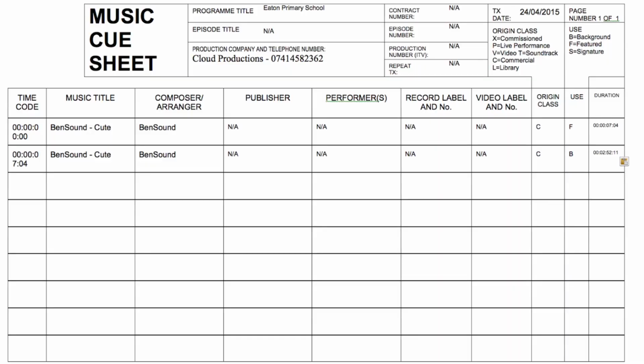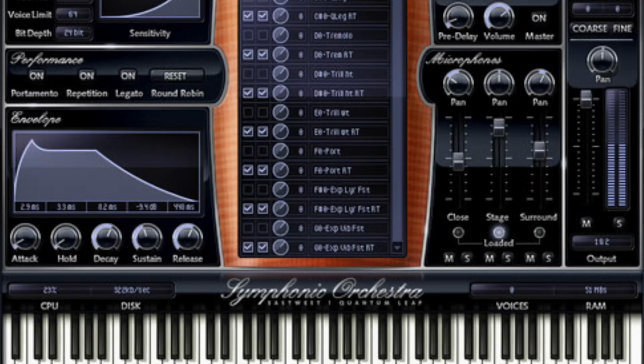We'll also talk a little about music licensing and music cue sheets, which are useful for placing music in films. We also deal with orchestral sample libraries, so with samplers in the box inside your DAW, you can make great sounding soundtracks for your film.